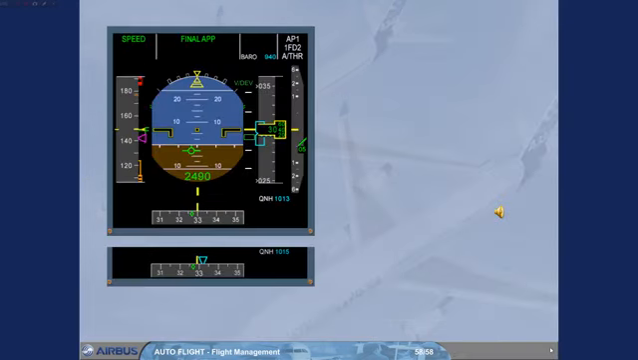The PFD provides the guidance targets on each dedicated scale: speed target, vertical deviation, altitude target, and heading or track target.